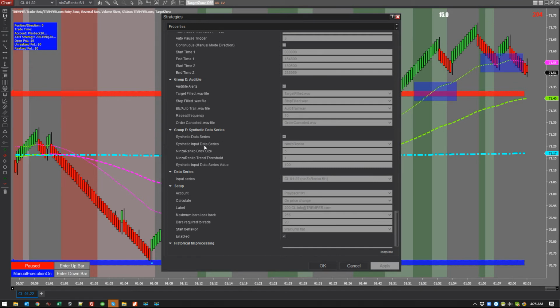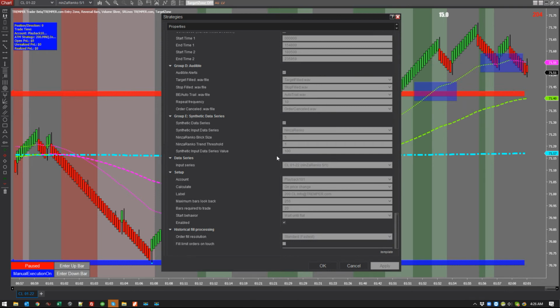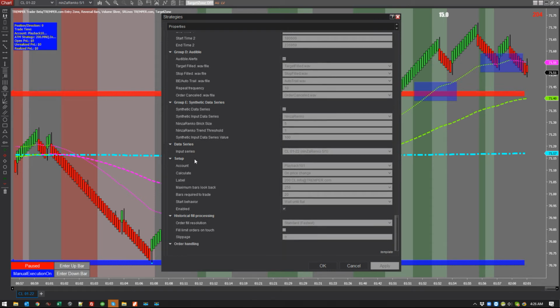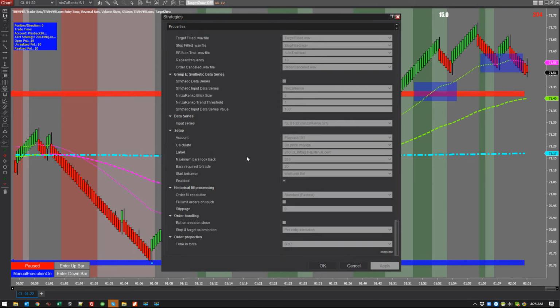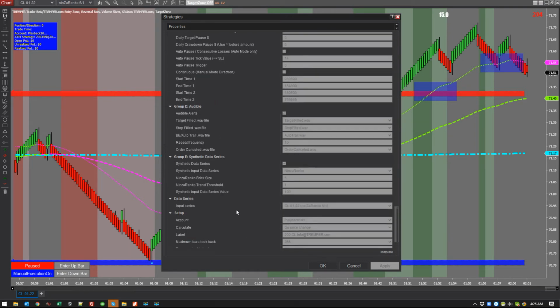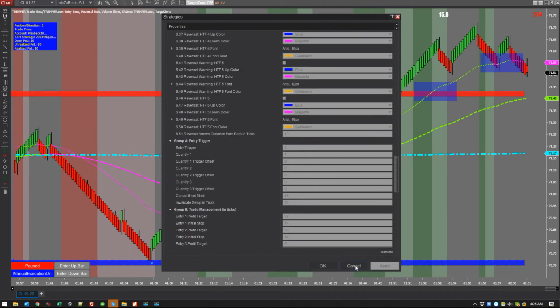So you don't necessarily have to be on that chart, but you would have to click synthetic data series. So that's why I have that set. In case you're going in on an 8-2 chart or something, it's going to trigger off of 5-1 unless you change that. And those are your values. And then this is the standard Ninja normal stuff. Yeah, this is all Ninja. Okay, so that's the settings.